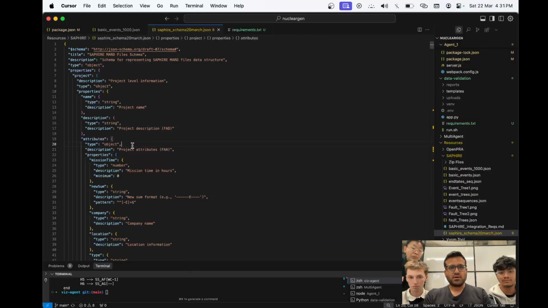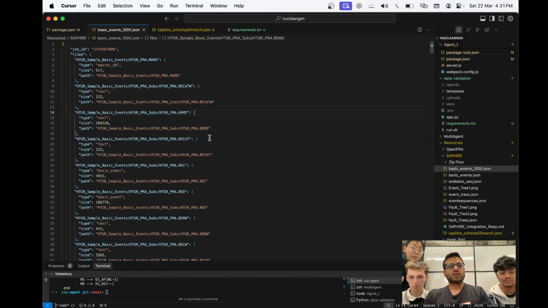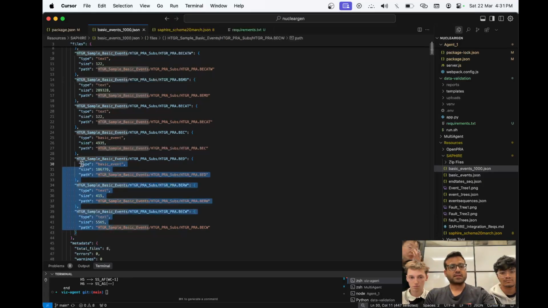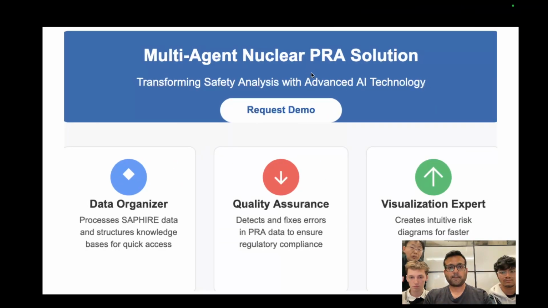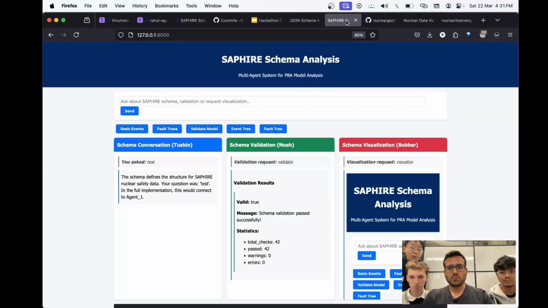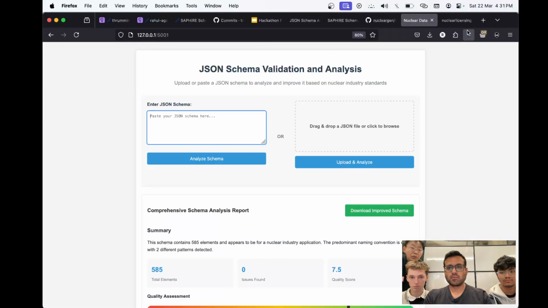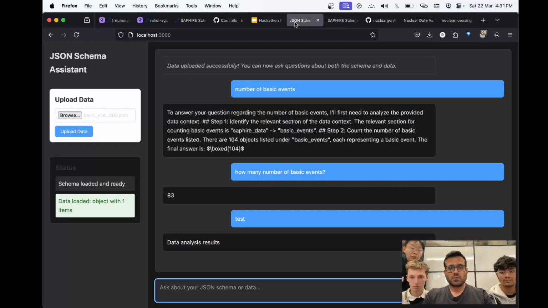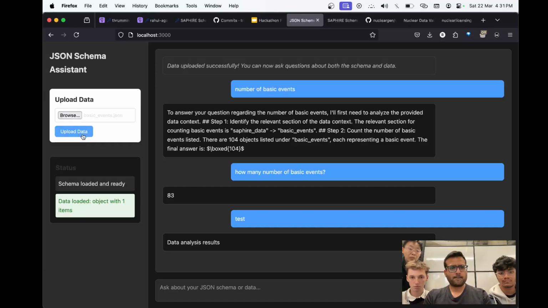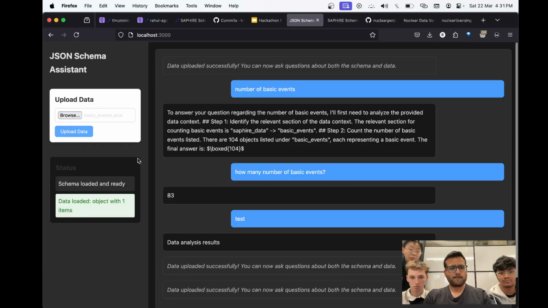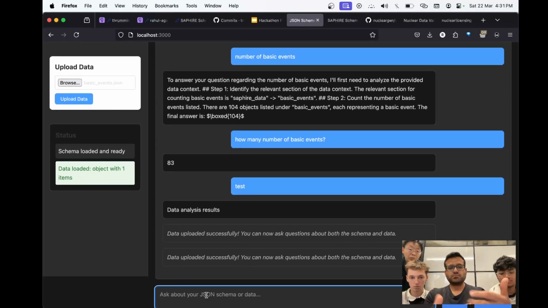So the first demo we will do is of this small JSON which has some basic events. It's just a subset of the large JSON. So let's do that demo for now. Yes. So here we are. We upload that JSON file. And then we are ready to chat with that JSON.